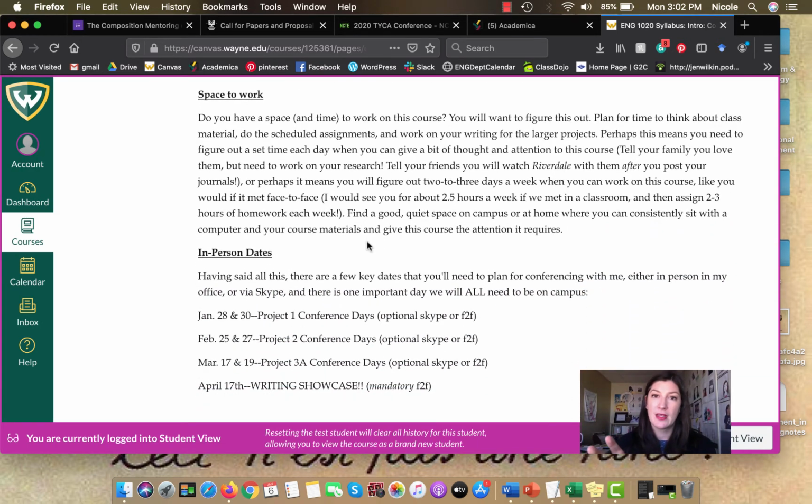Make sure you have space to work on this class, like quiet space where your executive functioning can freely work. Because writing is a lot. It's a lot of thinking. It's a lot of planning and decision making. Do you have space to work? Do you need to start finding your special comfy spot in the UGL?